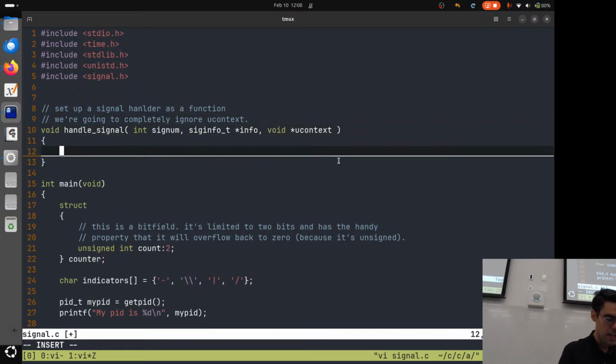In my signal handler, I'm going to start with minimally printf, "handling signal %d", newline character, signum. I've got a signal handler now, and what it's going to do is print out the number of the signal that was sent to it. This is not enough, though. I need to actually register this signal handler on the operating system side.